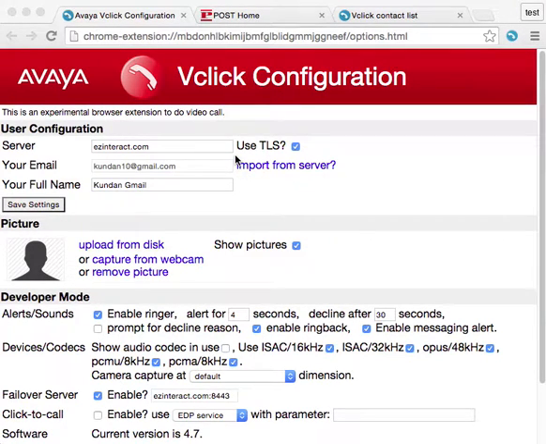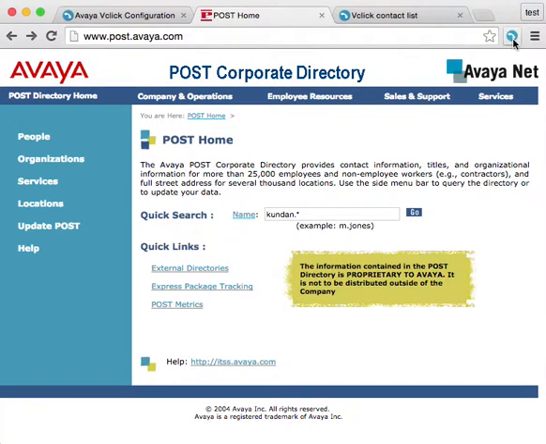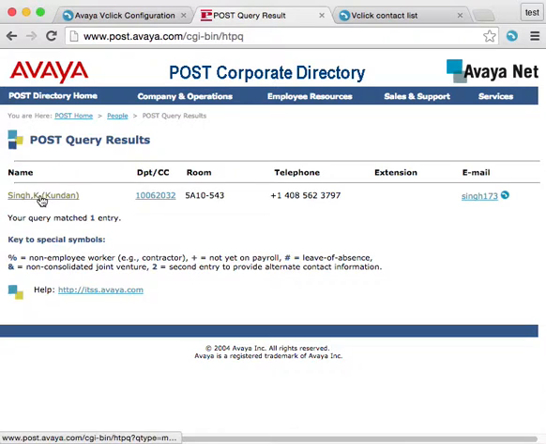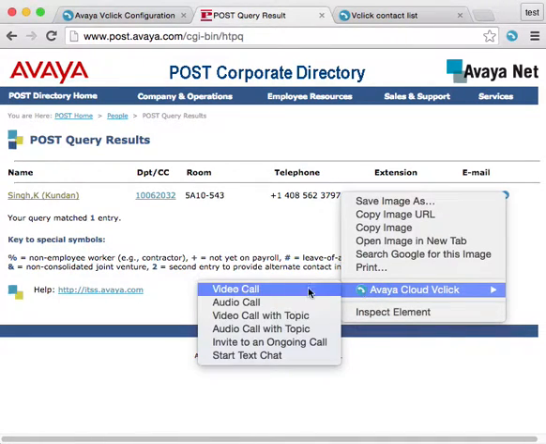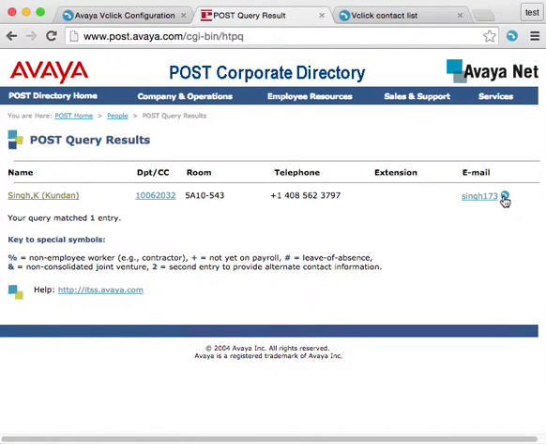Vclick configuration page. Blue means ready to receive call. Our web corporate directory. Extension injects this icon. Right click to reach the target, or click to initiate the call.